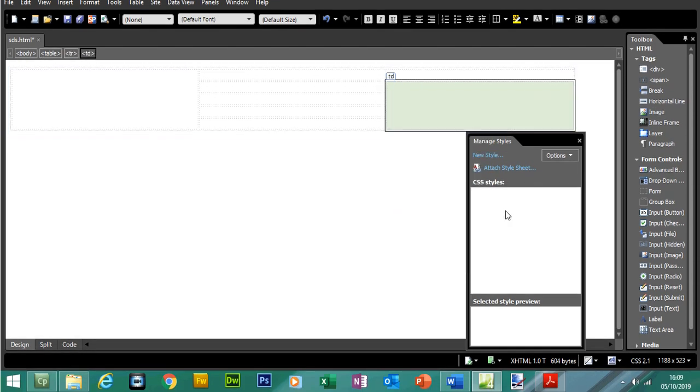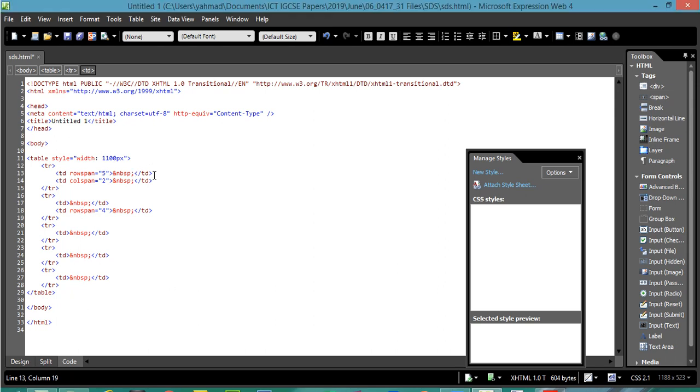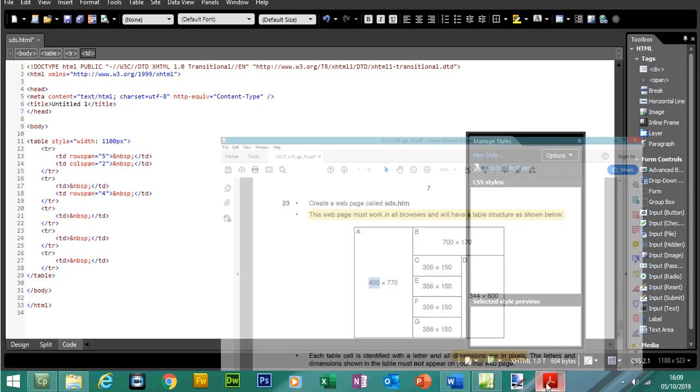Right click, modify, merge cells. Now let's have a look at the HTML code. So if you click on code, okay, let me just have a look at the question paper again.